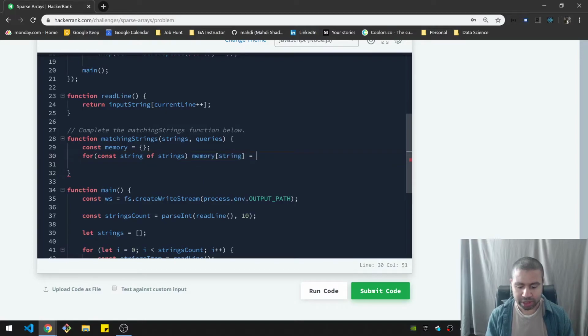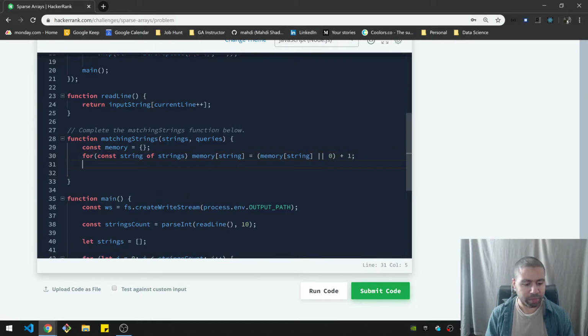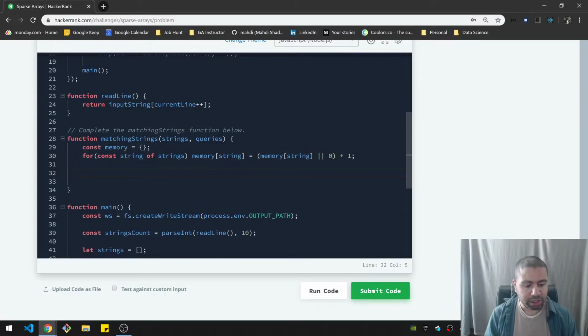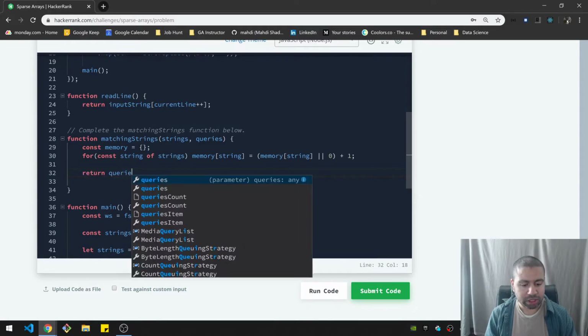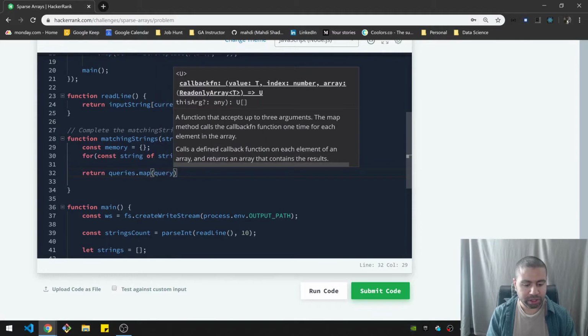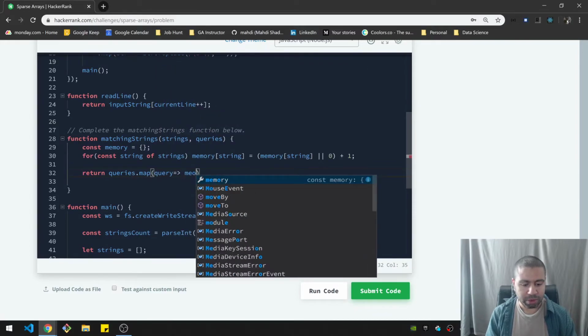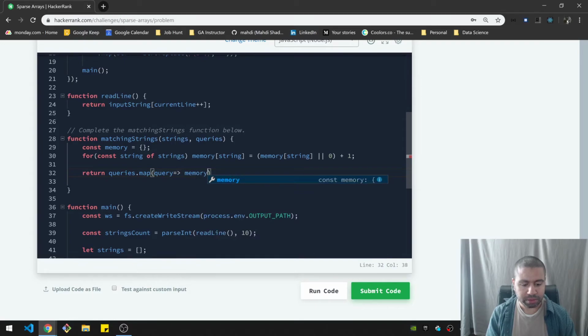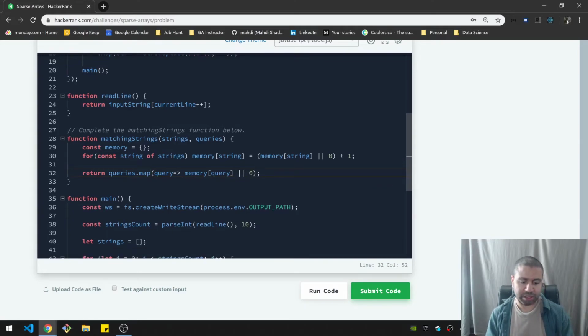So I'm just going to copy that. The previous occurrence, or if it doesn't exist, zero, and then we just add one on top of that. And then literally I can just return queries as a map of, you know, query and then memory of that query, or zero if it doesn't exist. I think that's it actually.